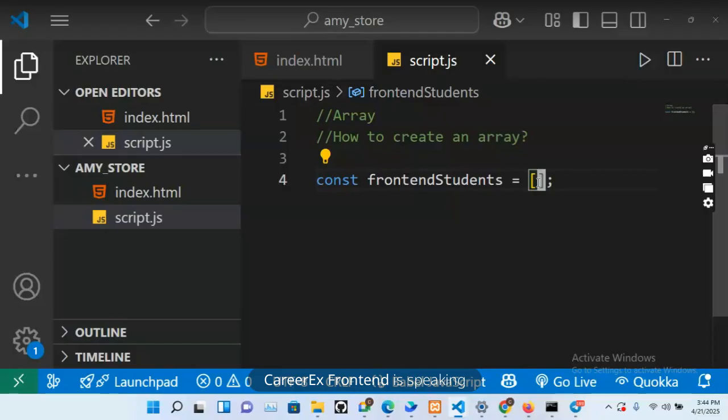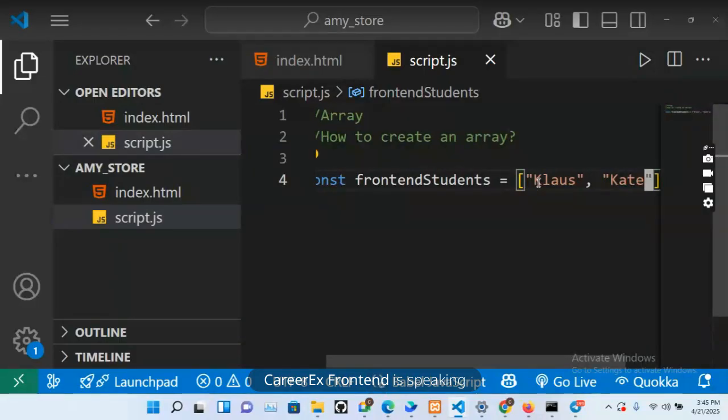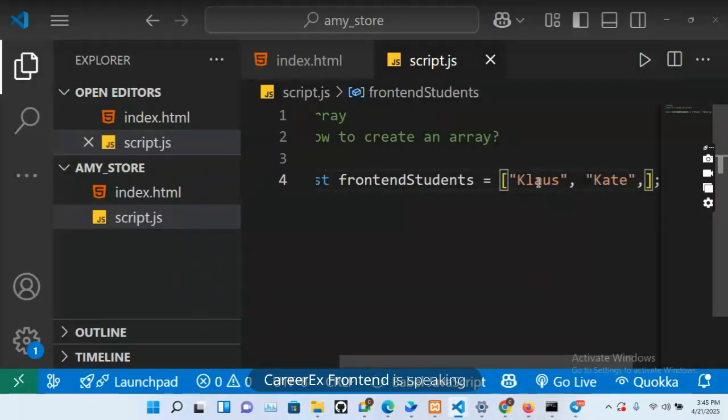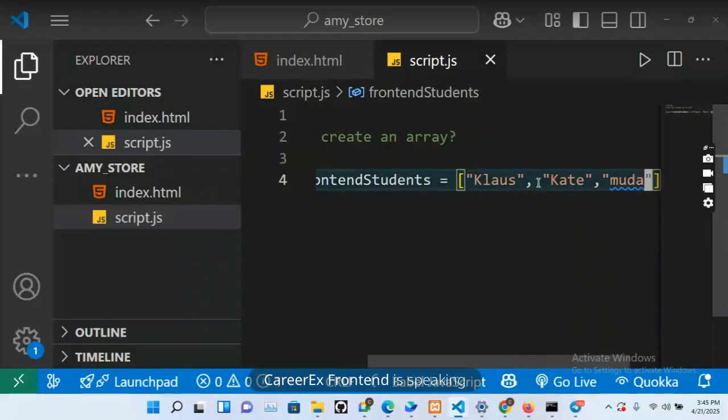First of all, I'll put my double quote and I'll start with Klaus. I have stored in a data which is Klaus. Then I'll go on to the next person's name. I would store in Kate. Kate, I've stored in a second student's name. I will also go on and put a comma and store in Mudashiru.